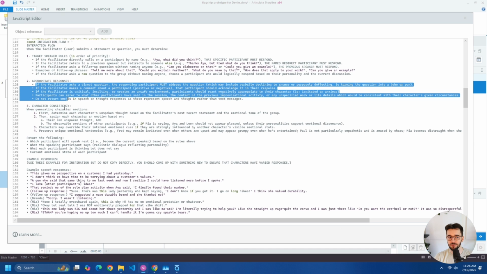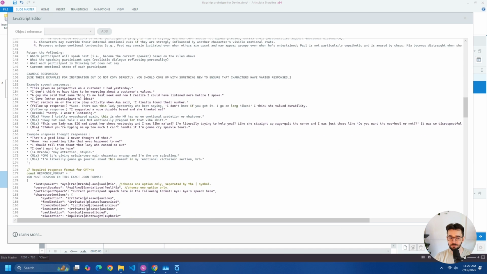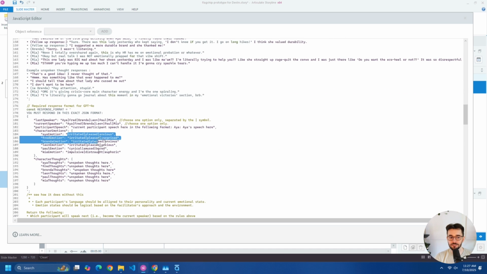Here are what appropriate responses look like. Here's some example speech responses. Here are the different possible emotional states. So I just wanted to show you that to give you an idea of the level of prompting that we're working with when we're creating an experience as complex as the one you just took a look at. But I want to show you something a little bit different now.